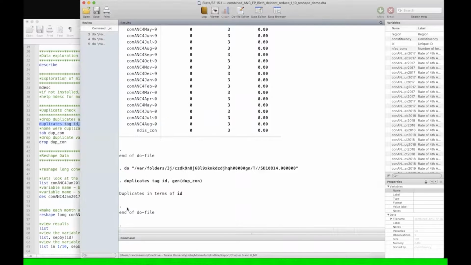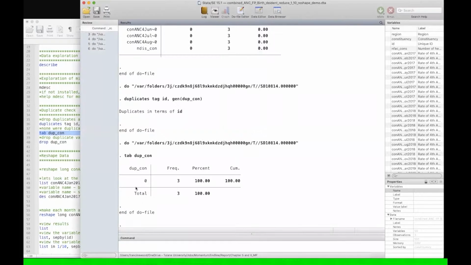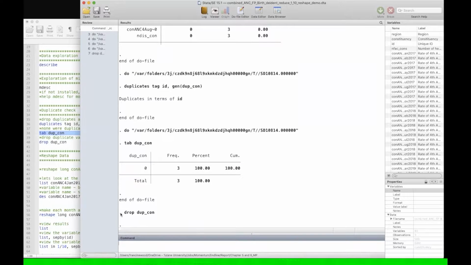And to view our results, we want to tabulate dupe_con. And so looking at the tabulation, we realize that we don't have any duplicates in our data set, which is great news. So we can move on to the reshape step. We're not going to use this variable again, so we want to drop it. So now that we're done exploring our data, let's move on to the reshape step.